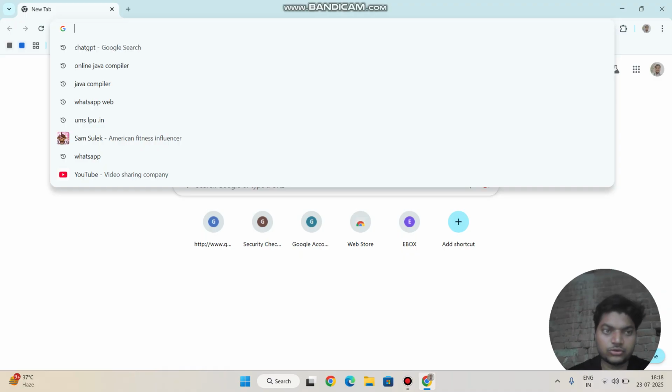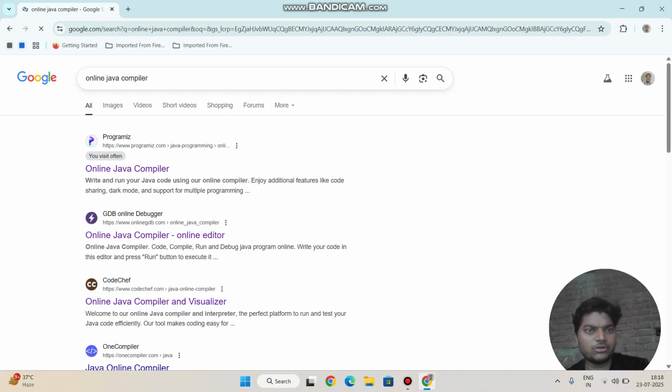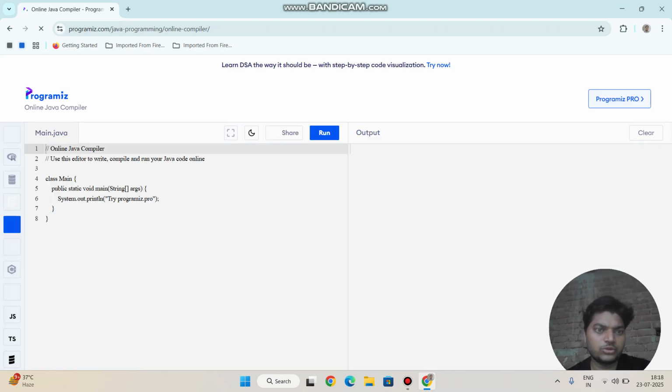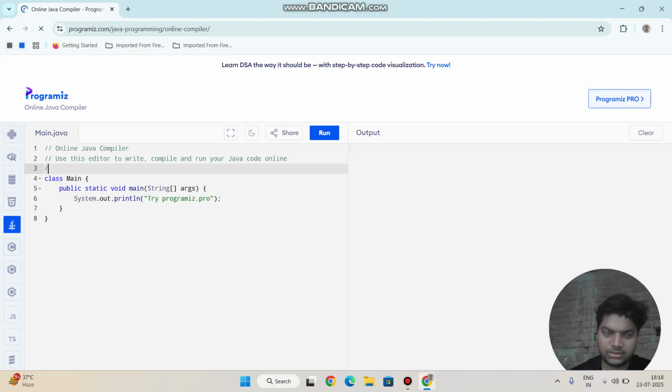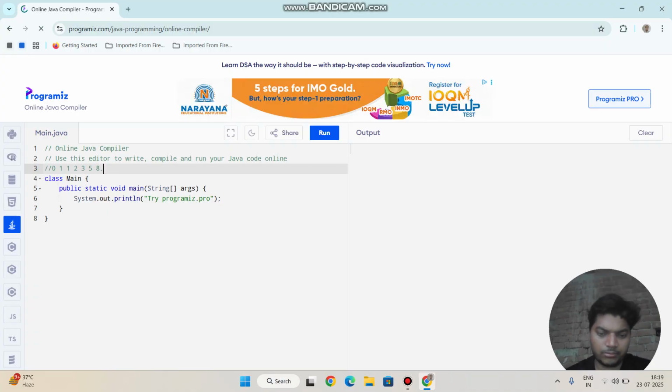Okay, so I'm going to open an online compiler for writing the program and executing the code. I'm going to open it directly because I have already opened it, so it is on the top. I'm going to make a series in which I need to print 0 1 1 2 3 5 8. See here, the next term is the sum of the previous two.